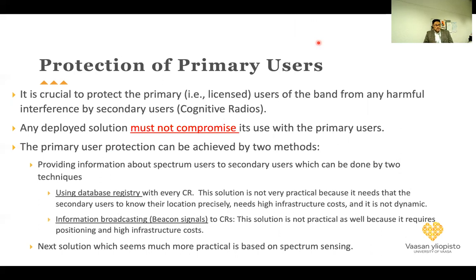In that case, because secondary users are not licensed to use the channel, they are allowed to use that band on the condition that they don't make any harmful interference to the primary users. And if we have many of them, then we have accumulation of the signals in the transmission, and this might cause serious interference to the primary user. So how can we protect the primary user? Actually, we have two ways.